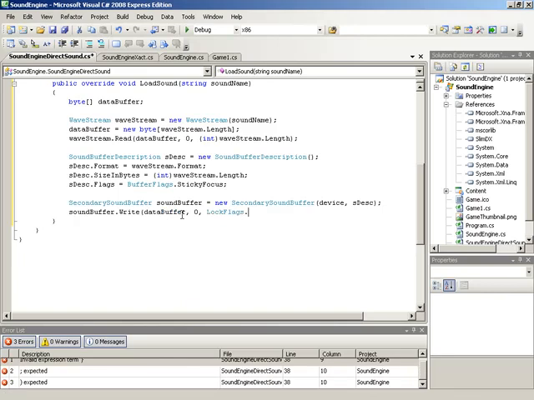Now this last thing is a little bit interesting, though we don't really have to look too deep into it. We have this thing called lock flags. The idea here is that we need to lock a sound buffer or part of a sound buffer before we write to it.